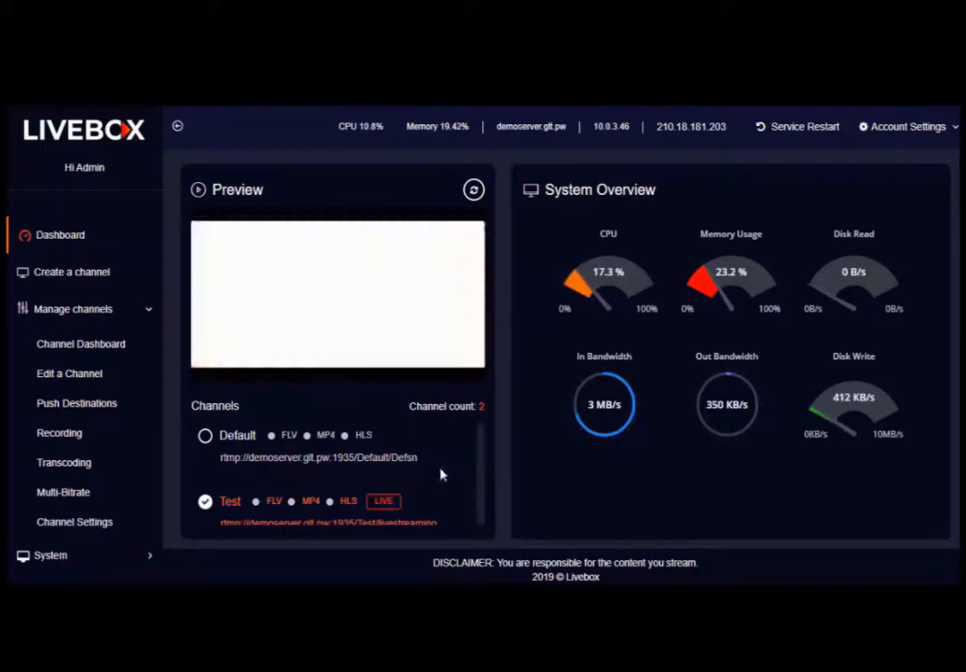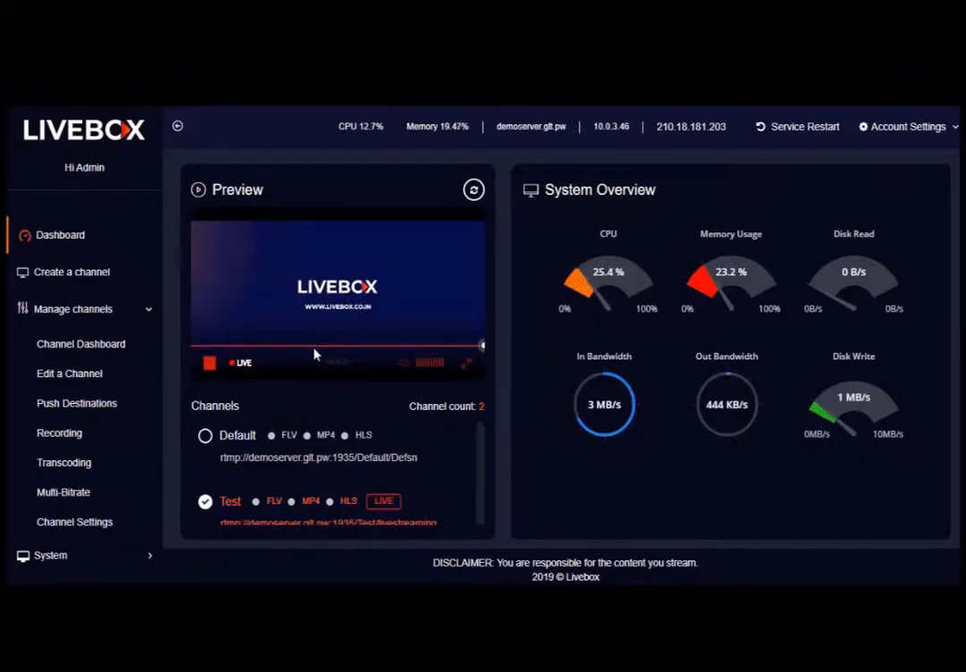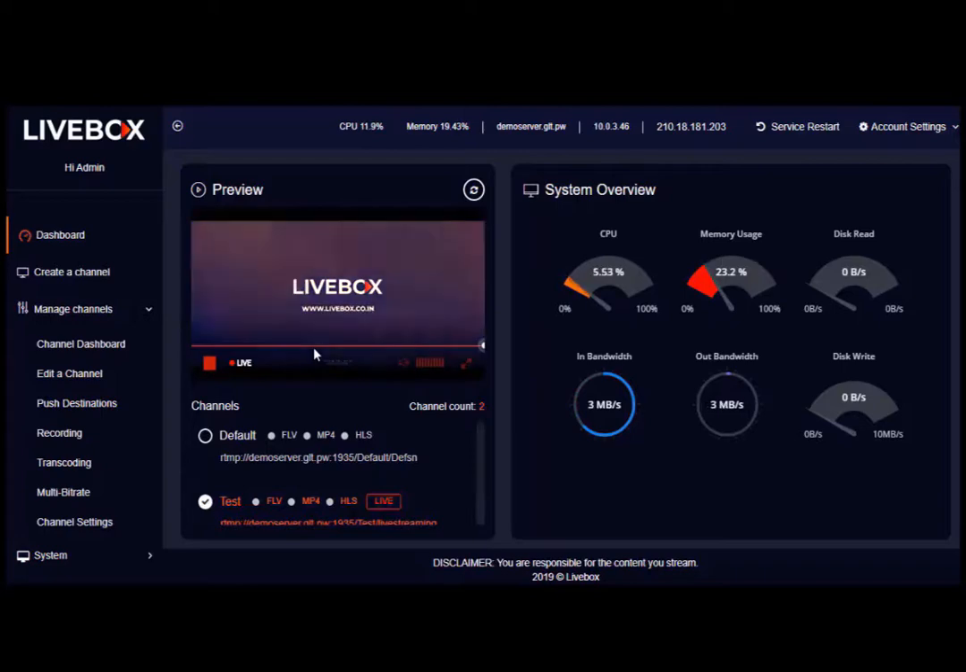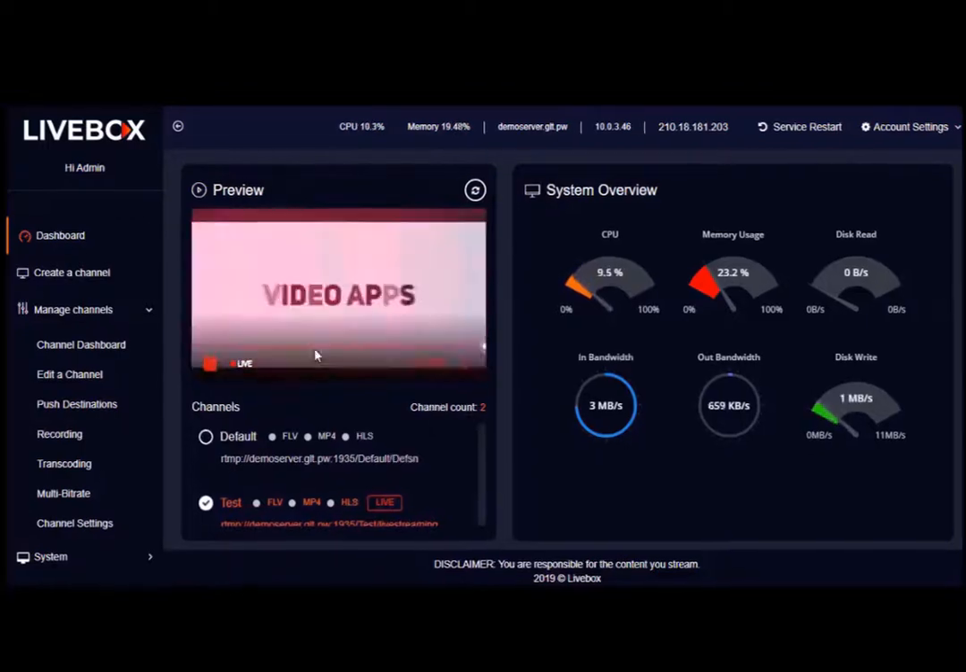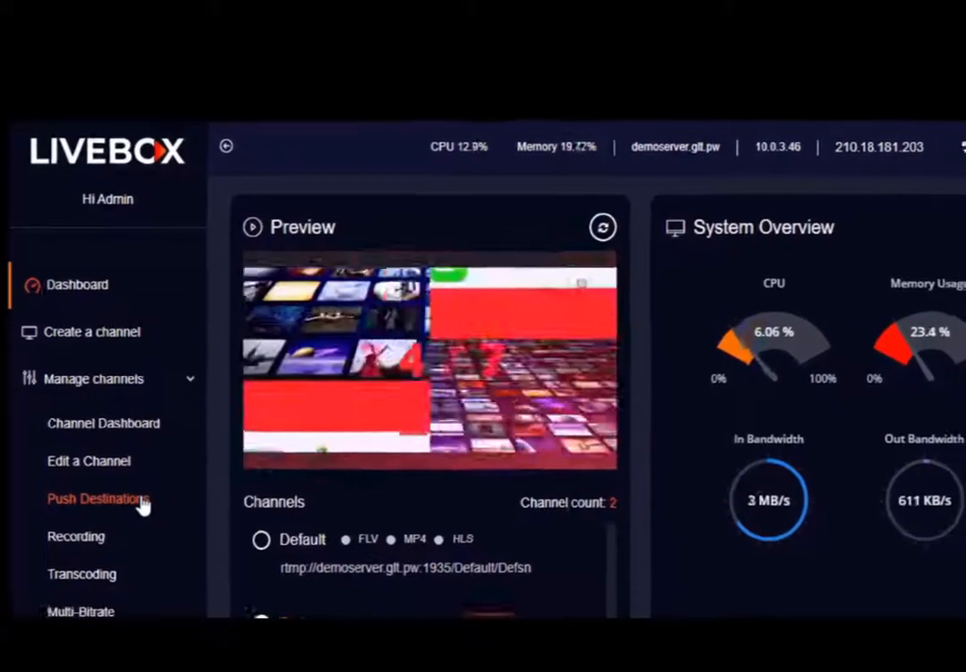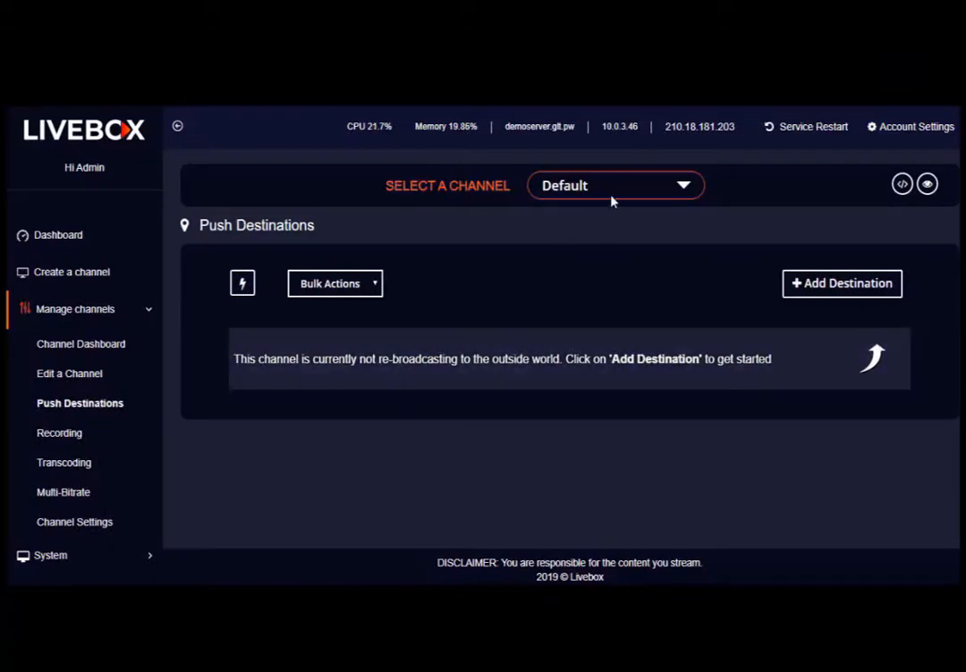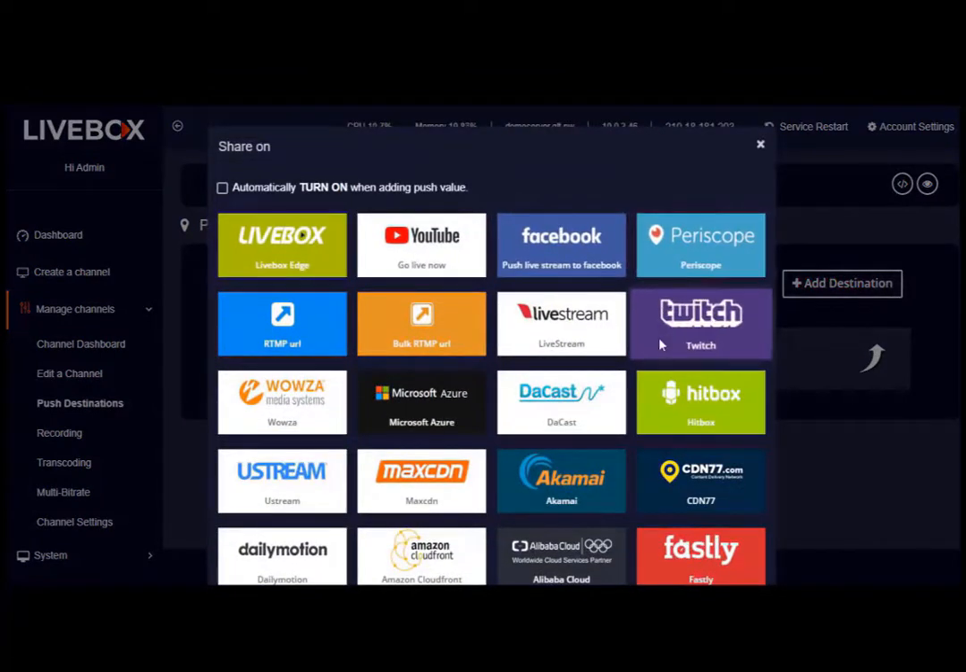Now the real deal begins, where from this server channel you can push live streams to social media destinations and streaming platforms. And you can do that in different ways in Livebox, and the most prominent one is through the push destinations option. And here in push destinations, you have to select the streaming channel to which you have live streamed the content, and then by using any of these two options, select whichever destination you want. So after selecting your destination, you have to give the RTMP URL of that destination to establish the live streaming of content from your Livebox server channel to the destination you prefer.